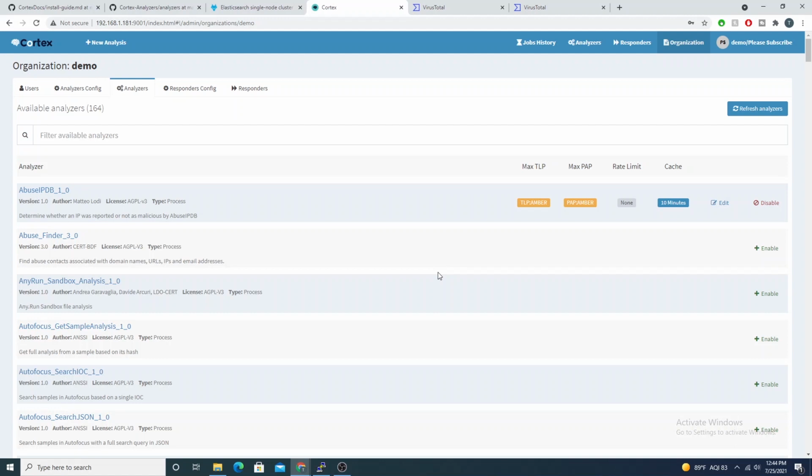So TheHive will be able to make API calls to Cortex and say, all right, hey, I have this observable. Now I want you to run this specific analyzer against it. And now we're not having to bounce back and forth between TheHive's web UI and Cortex's web UI. So we'll make it even faster and even simpler for our team to use and quickly gather back artifacts around our observables.